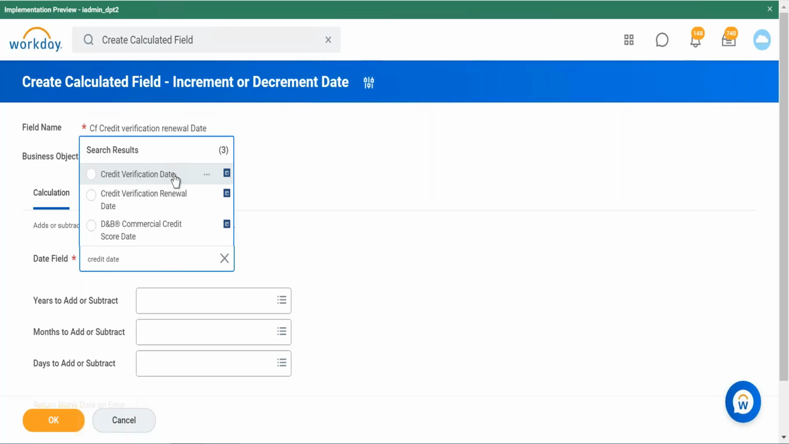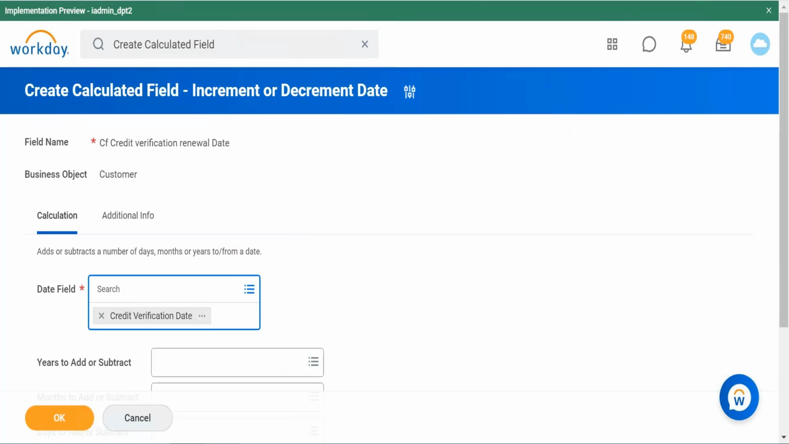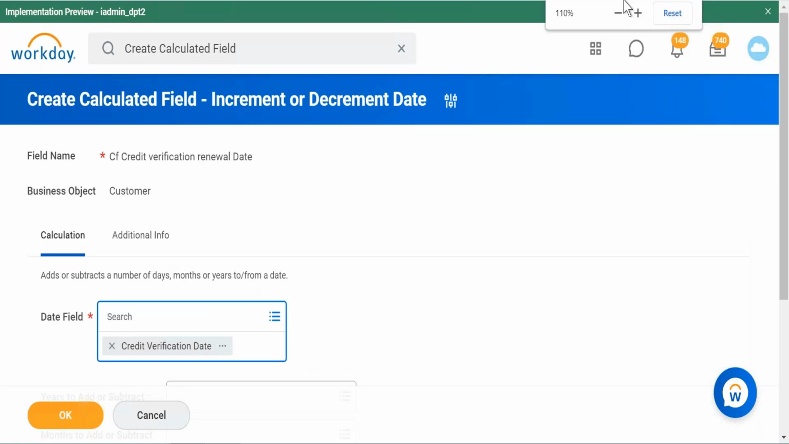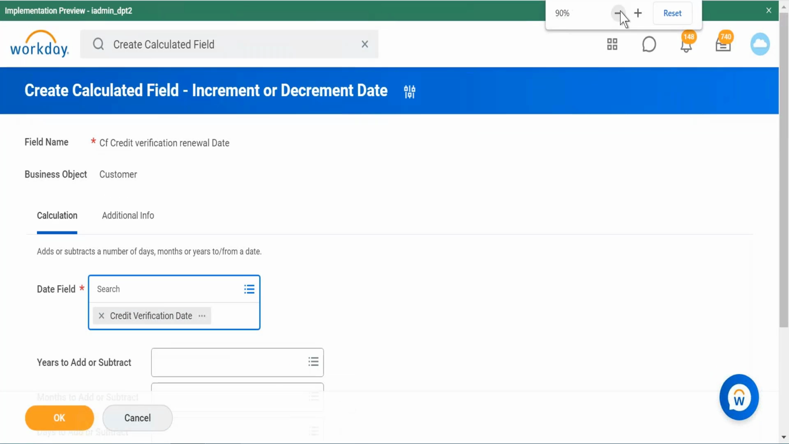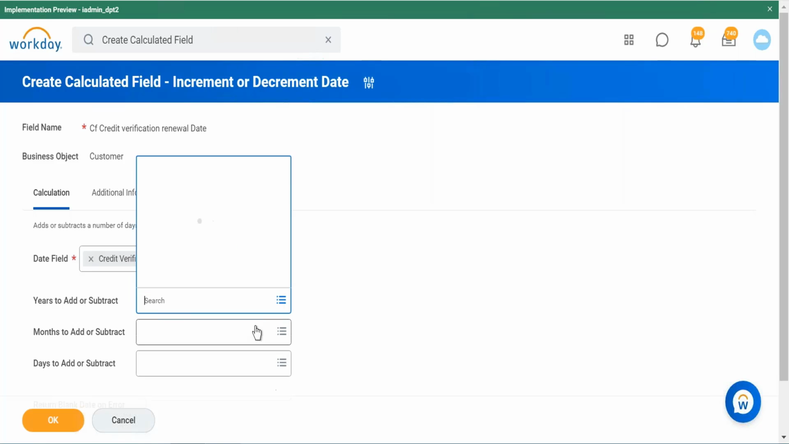So yeah, I was using the wrong field. There is something called credit verification date. What my client wants is to see a year after that particular verification. So a year from now, when will this customer need to renew its credit? So I want to add a year, because I want, from today, 1 year from the credit verification date. So all I want to do is add a year.